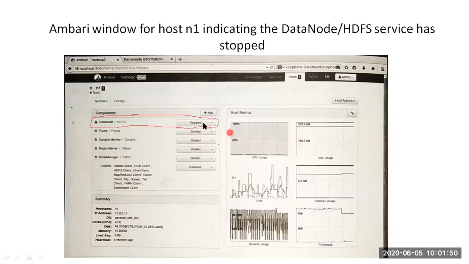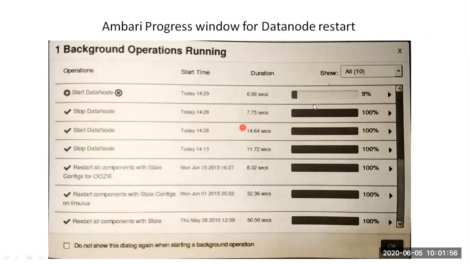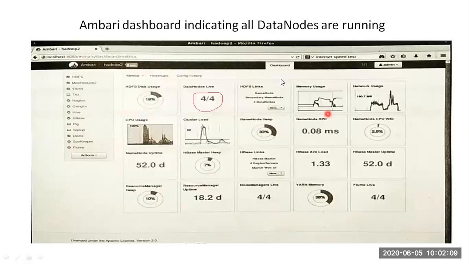You need to go to the data node. You need to stop the service and restart the service. In the background, you can see the operations running, like start data node, stop data node, and I can see what background operations are running on the screen. Once I restart the application, if the node is capable of being activated, the node will continue its job. So I can see the four nodes are alive.